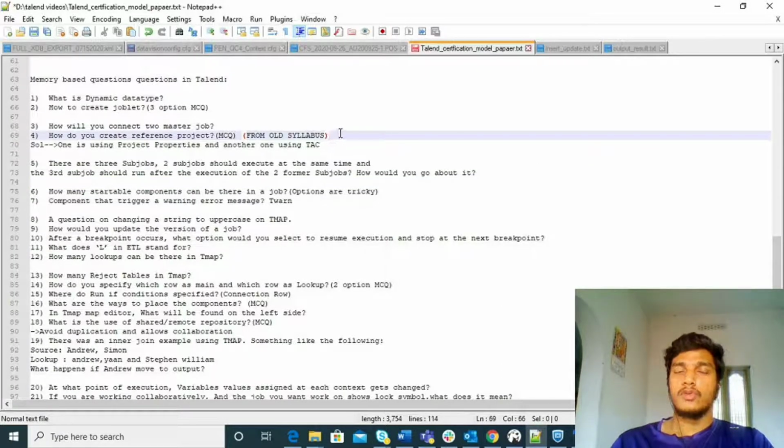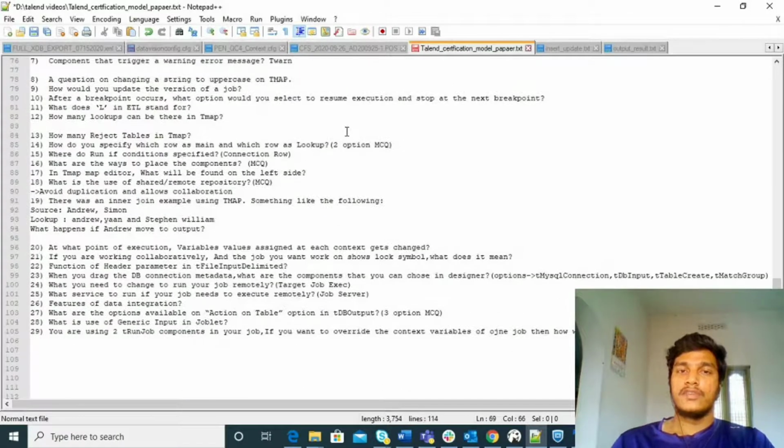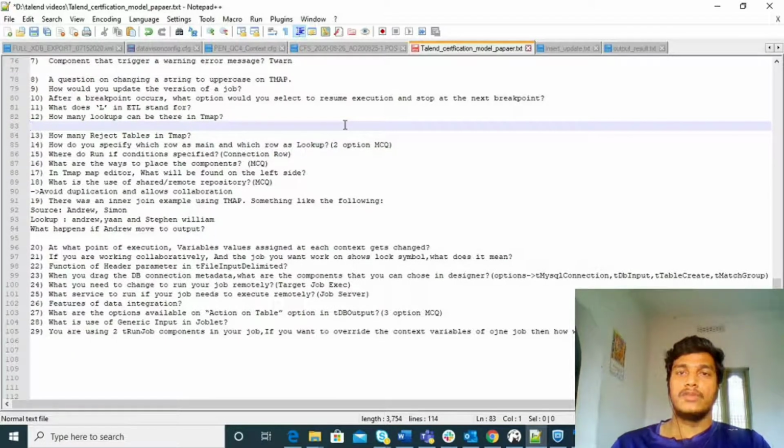If you go through any official Talend certification syllabus, you will get all those syllabus modules. If you purchase the Talend certification course, it is good to have. I think there is no data for the old syllabus in the Talend certification course, because when I was preparing for the certification, I didn't have those materials in the official course. That is why I am saying. So this is all about the memory-based questions related to Talend certification, and this is how you need to prepare. Wish you all the best to crack the exam.